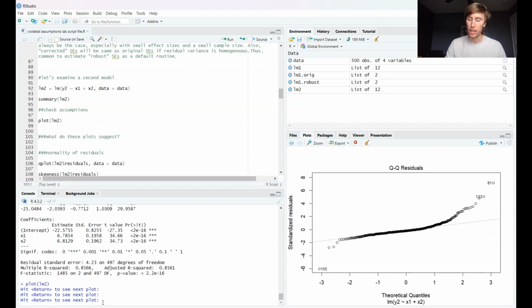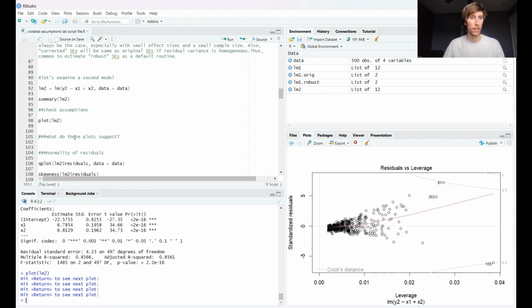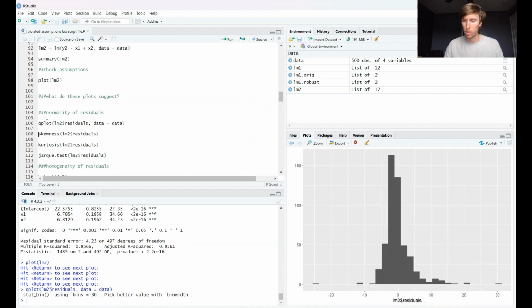Again, not looking good. Also not looking good. So based on visual inspection, not off to a great start with this one. It looks like the residuals don't appear to be normal. And visually, it also looks like we're going to have heteroskedasticity as well.